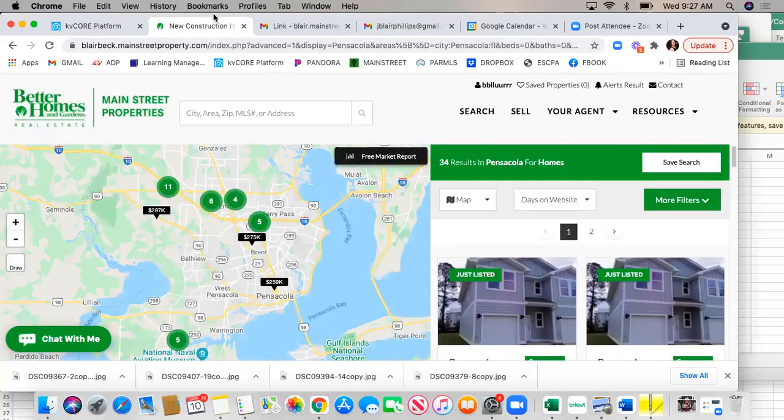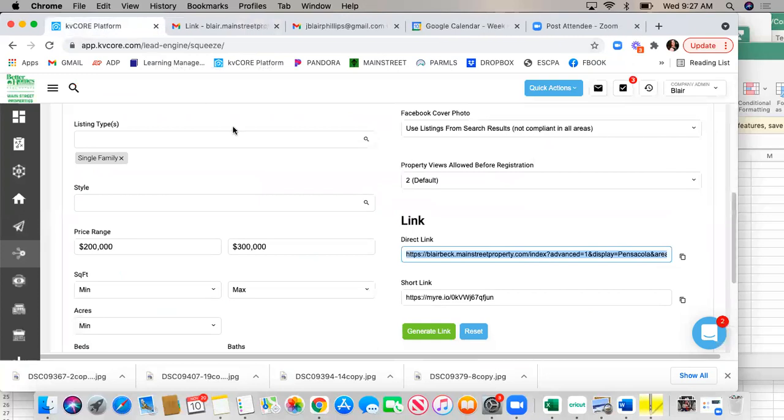So that's what's called a multi-property. It's basically an MLS search, and you're just going to use this to lead generate. So it's a great free option.